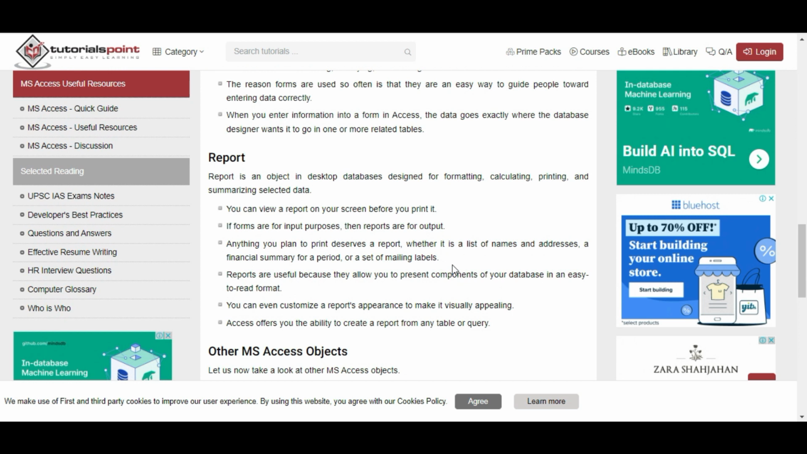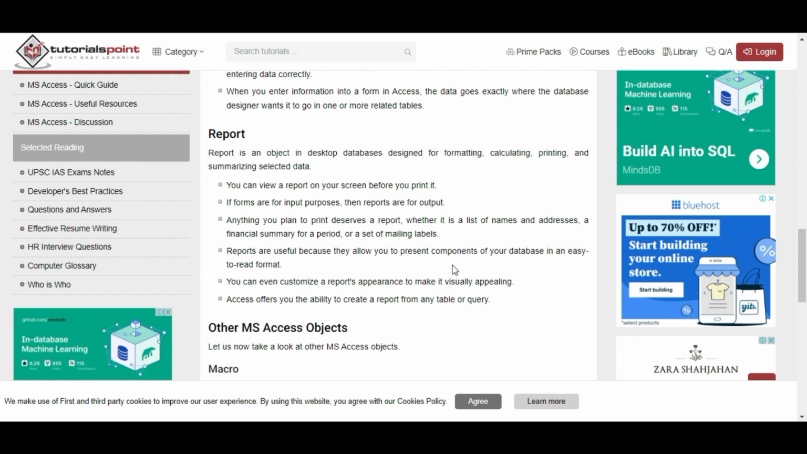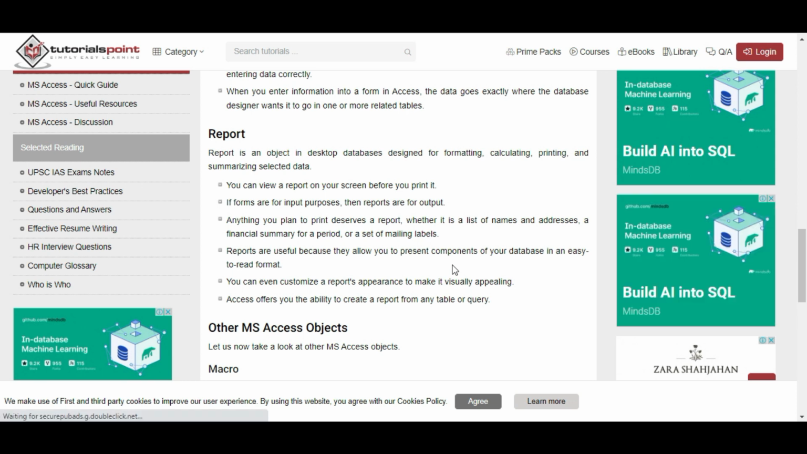Last one is report. Report is an object in a desktop database designed for formatting, calculating, printing, and summarizing selected data. You can view a report on your screen before you print it. If forms are for input purposes, then reports are for output. Anything you plan to print deserves a report, whether it is a list of names and addresses, a financial summary for a period, or a set of mailing labels.